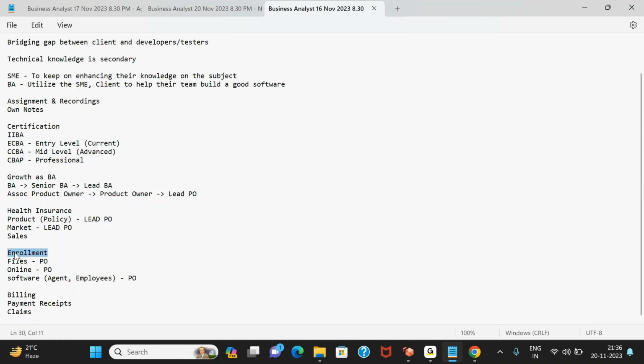So for example, let's say you want to enroll people into health insurance policies. You can do it via files, you can do it via online, you can have certain software used by your employees or brokers or agents. So now you can have one product owner that handles each of these processes. They become an expert. They look after that product design, and they all will eventually report to someone sitting over here as lead PO.